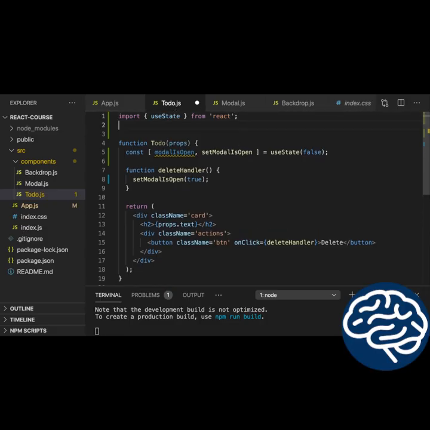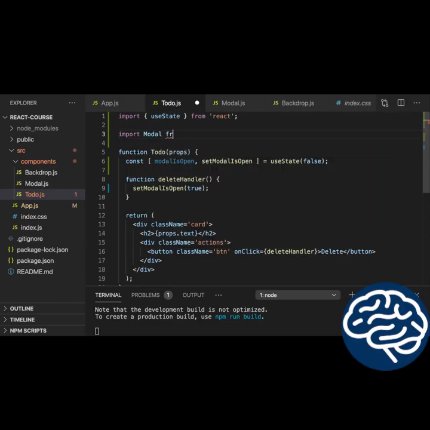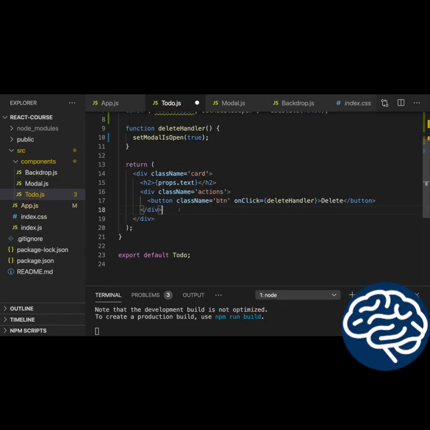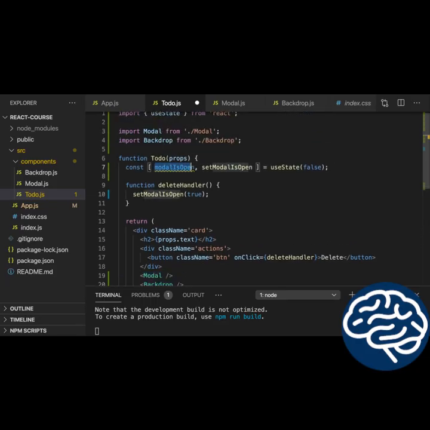And instead I'll go to to-do.js and import modal there from /modal and import backdrop here from /backdrop, constructing the relative paths to these files as seen from inside this to-do.js file. And since modal and backdrop are neighbors to this file, the paths look just like this. And then we can use these components down here. Let's say here in that div, modal and backdrop. Now, if we add it like this, they would always be rendered. I only want to render them if modal is open is true, if that state has a value of true.